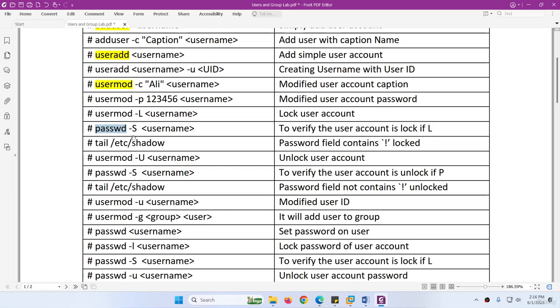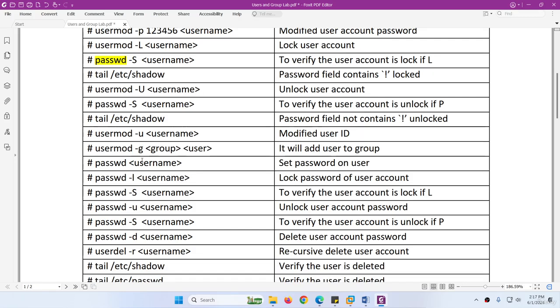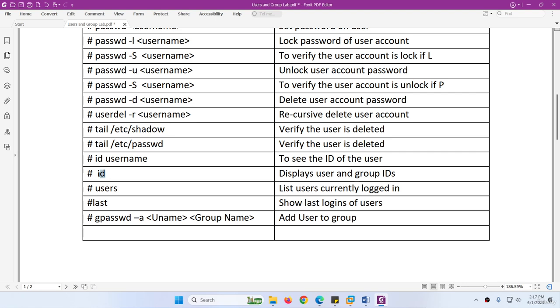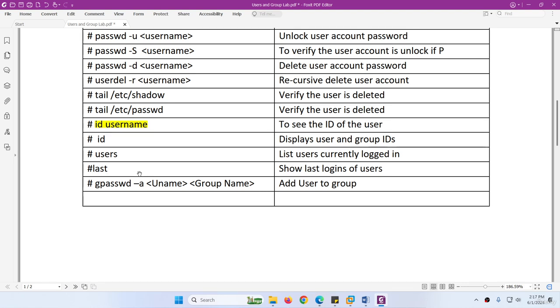The passwd command can be used to lock the user account, to lock the password, to set the password, etc. After that we have id, which will display user and group detail. If you need it for a specific user, you need to specify the username, and it will show you the detail of that specific user.